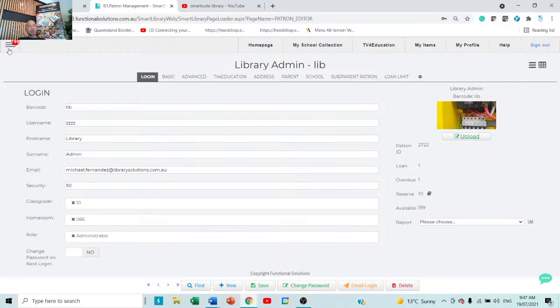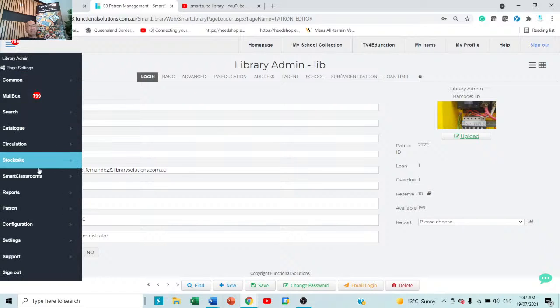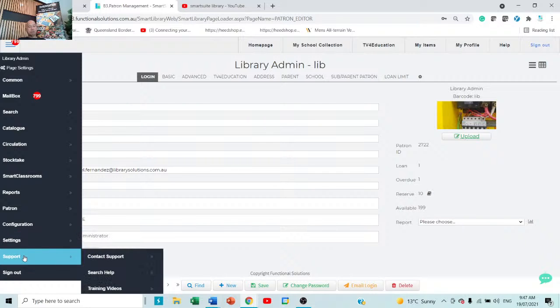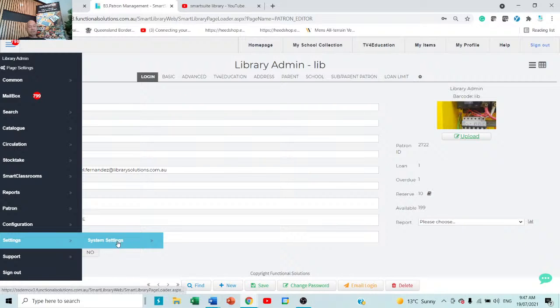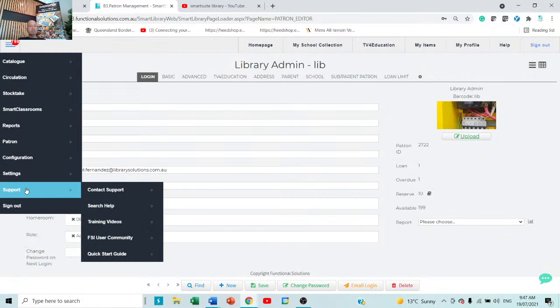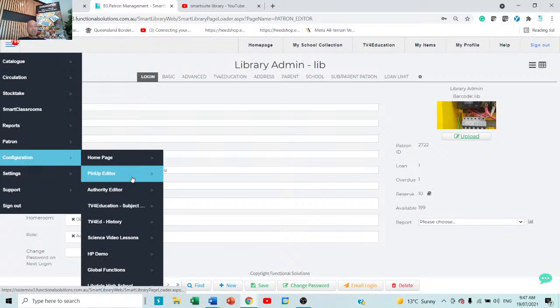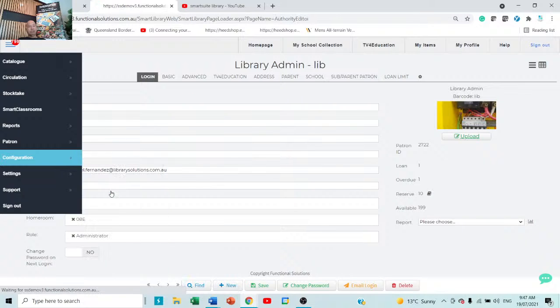That's easy. All you do is click on menu, come down to settings, support, configuration. You go to configuration. Now, what if you went to settings? Well, you can see there's nothing there. You go to support. Oh, there's nothing there either. So you go to configuration. Okay, and it's authority file. Any parameters on the system at all are all done in the authority file. That's the list. Anywhere that you have a list to choose from, it's an authority file. So you click on there.